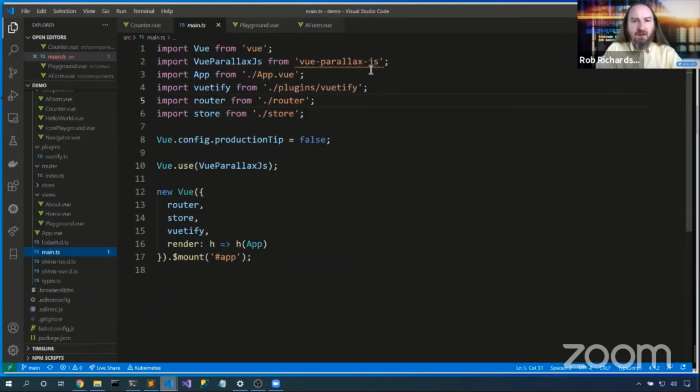In main.ts is when I pull it in. And so here's that Vue parallax library. We hit this when we pulled in Vuetify. We hit this when we pulled in Lodash. Let's use a different technique in this case.